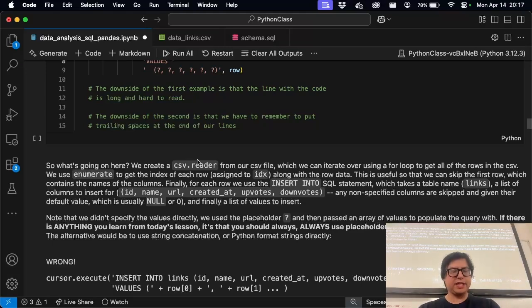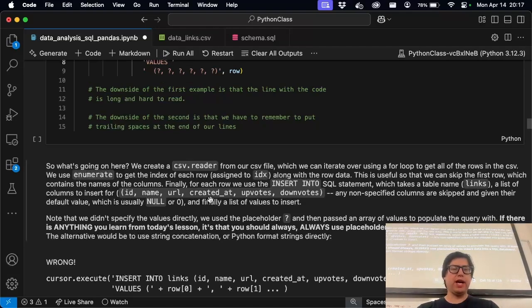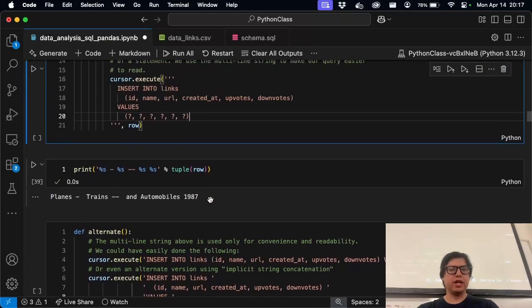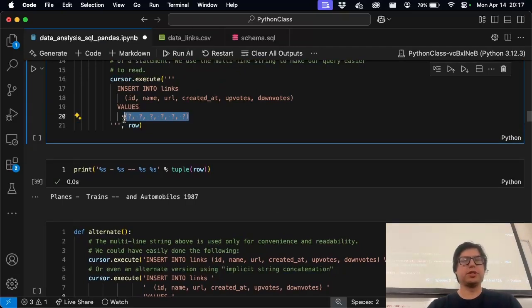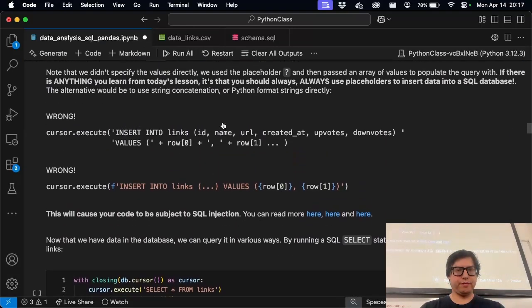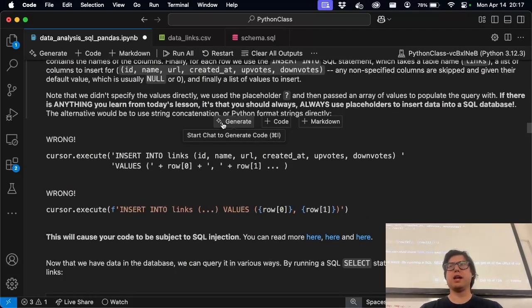This is the bold part of this next part. If there's anything you learn from today's lesson, the only important thing about this whole lesson, is that you should always, always, always, forever, always use placeholders, question marks, to insert data into a SQL database. Why? Does anyone know why? Is it because it's stored in memory? No. Good guess though.